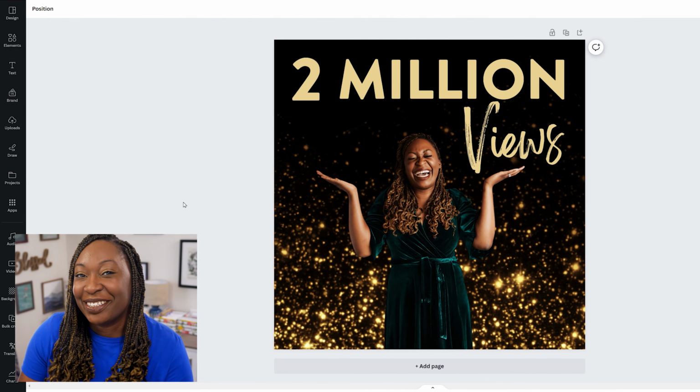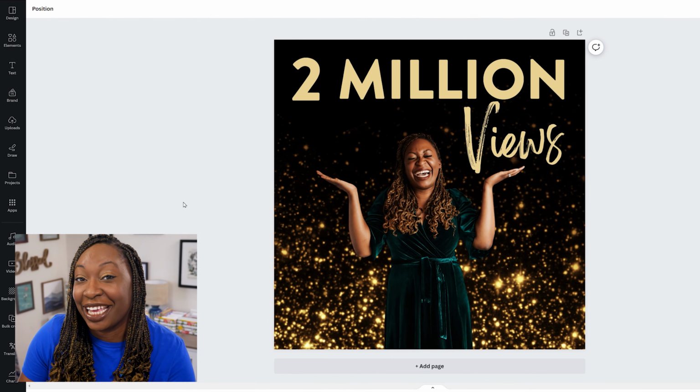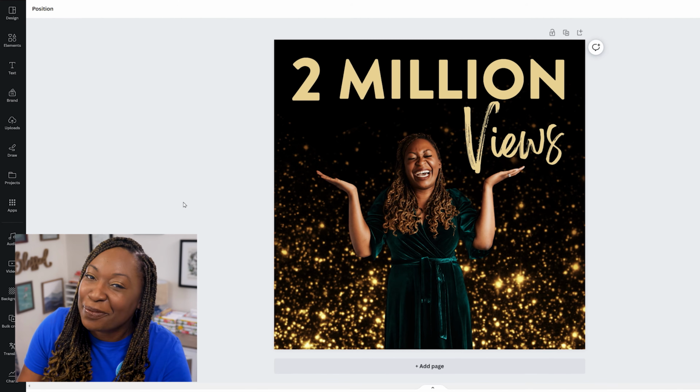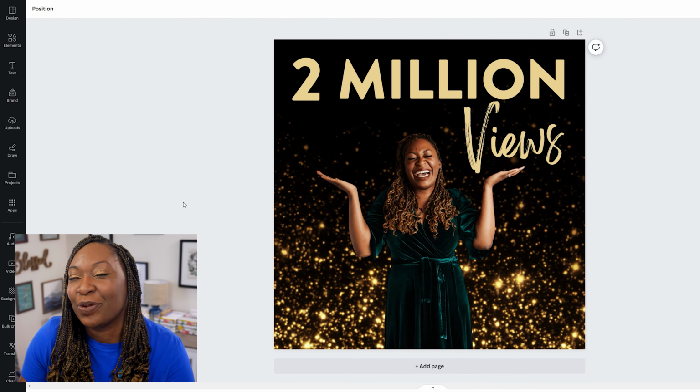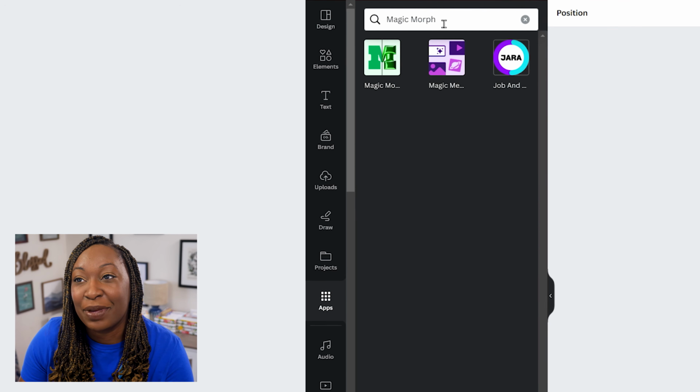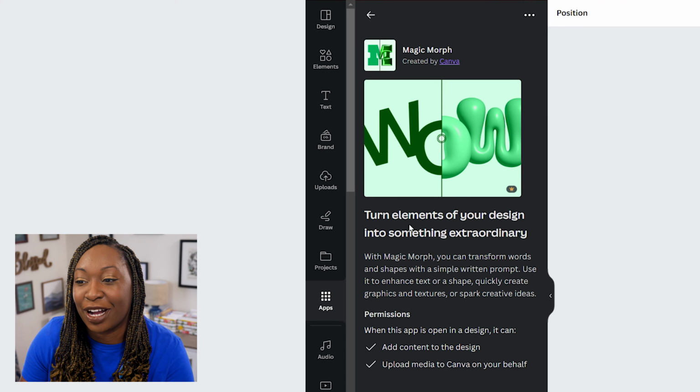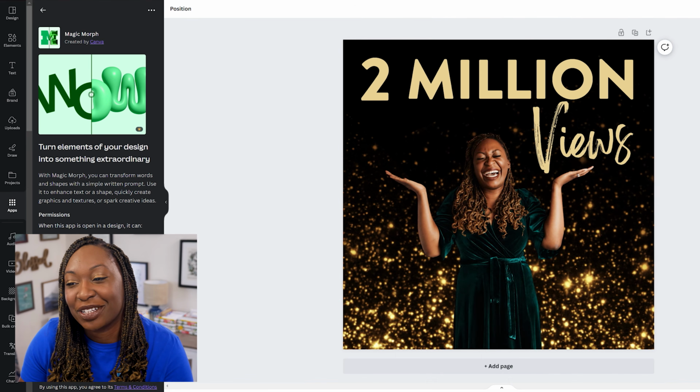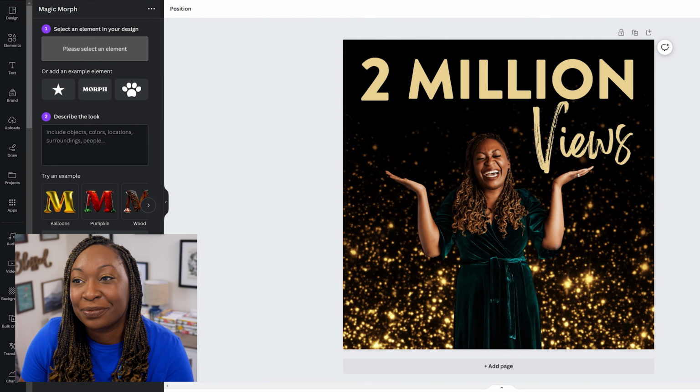Now that I have added in a graphic of myself in a celebratory pose, we've got our background, we have changed the text that was provided in the template to say views, we are going to locate Magic Morph by clicking on Apps, typing in Magic Morph into the search bar, and then selecting it from the left-hand side. After that, we're going to click on Open, and then select the element and tell it what we'd like it to transform into.